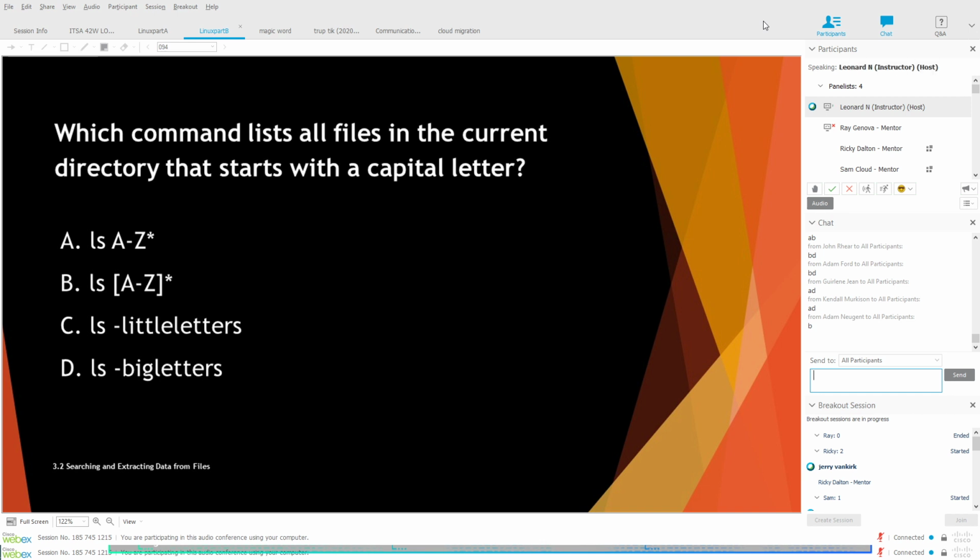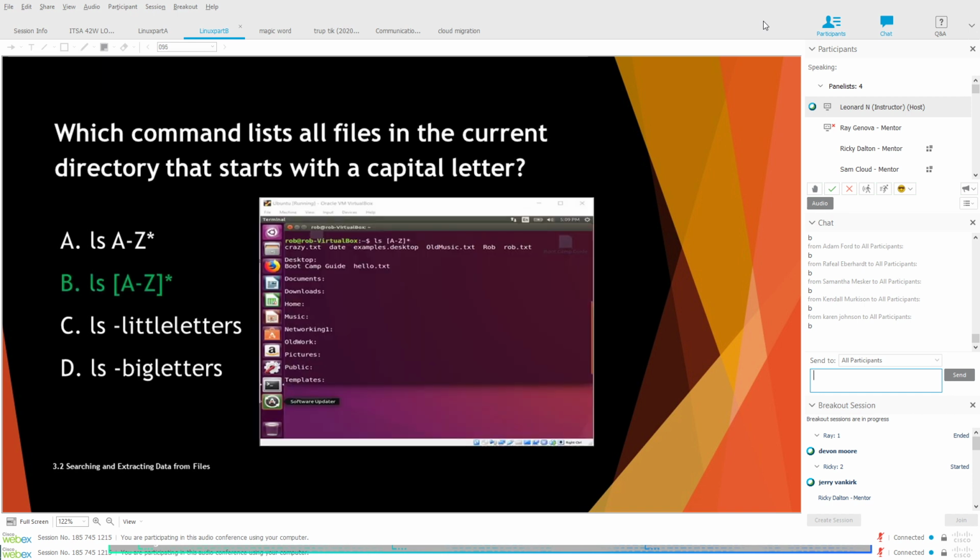Which command lists all the files in the current directory that starts with a capital letter? That start with a capital letter. Yeah, B: ls, and then in brackets the A through Z, the capital A through capital Z. Because Linux is case sensitive. Yep, brackets get specific, just like in maths.